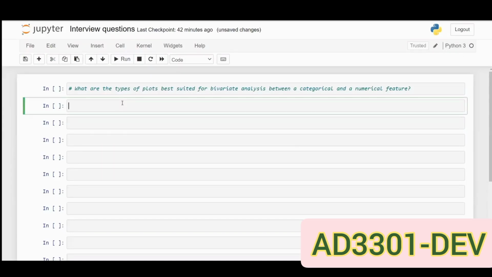In today's video, we have a question on visualization. Here the question is, if I wanted to do bivariate analysis between a categorical and a numerical feature, what kind of plots will be best suitable? So let's go into the video.